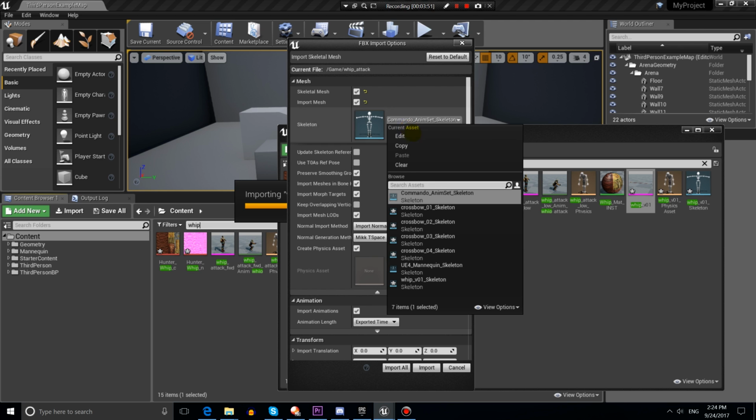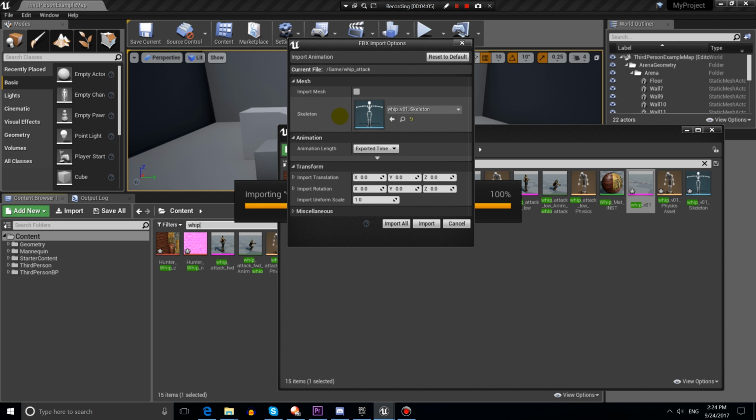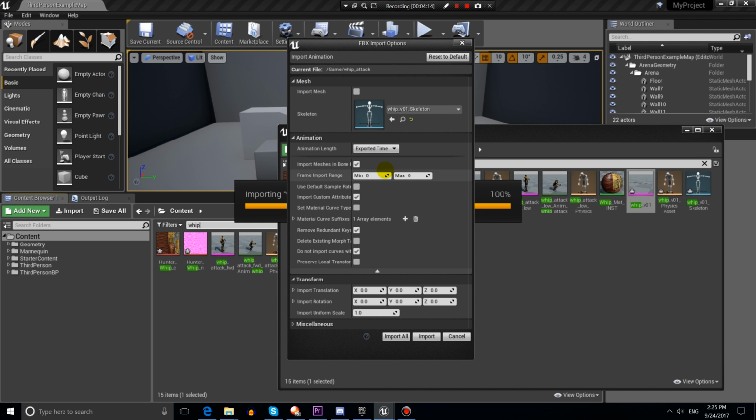But this time, instead of selecting none for the skeleton, I'm gonna locate the skeleton that I have just imported before with my 3D model. So I will assign the new animation into the skeleton that I already have imported for the whip. And we have also to disable the import mesh option, because we already have imported the 3D mesh or 3D model of the whip before. And using these settings that I'm showing here, I will just click in import all.